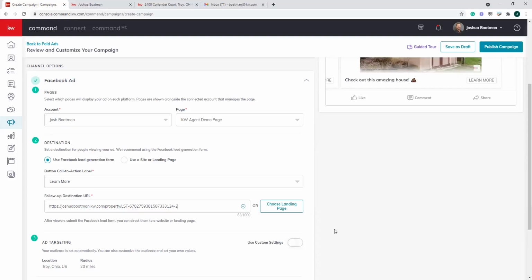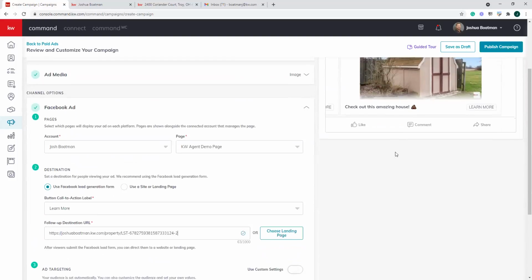You do not want to create a listing ad and then just send them to your homepage, right? You want to make sure that the ad matches the destination, right?